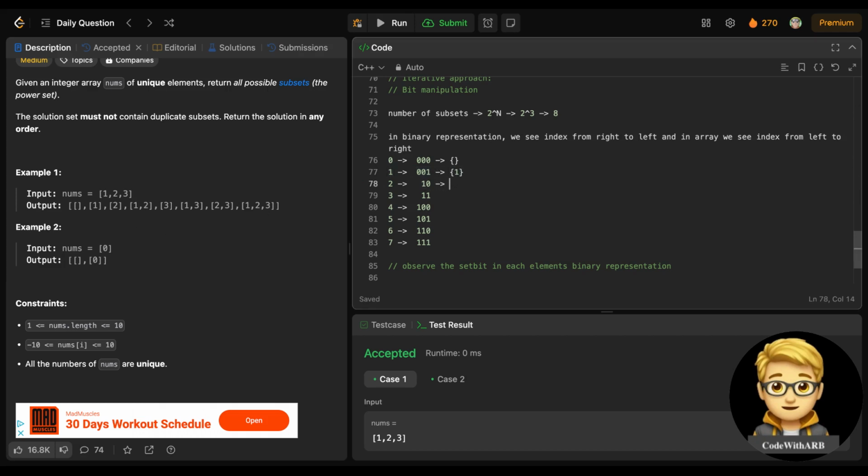Okay. Same thing goes for this. This is the zeroth index, so I don't include one. This is the oneth index, a set bit, so I will include two. Again for the third, this is 1 1. It means I need to include the first part, that will be 1, and I need to include the second part, that will be 2.